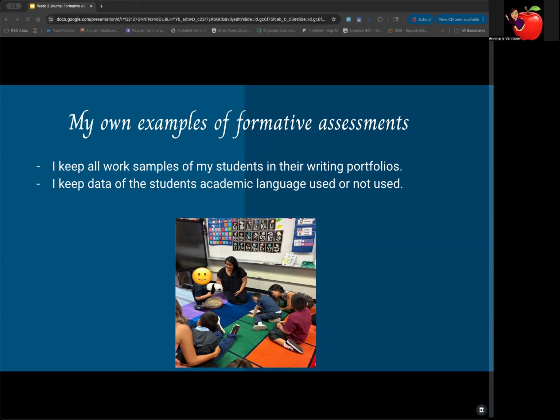I keep the data of the students' academic language used or not used, and a lot of my students have limited speech. So I focus on one or two academic vocabulary words for them to focus on. I monitor through small group discussions who can or cannot use the words, and I adjust my lessons and or I go back to the topic with mini lessons for the students who need it.